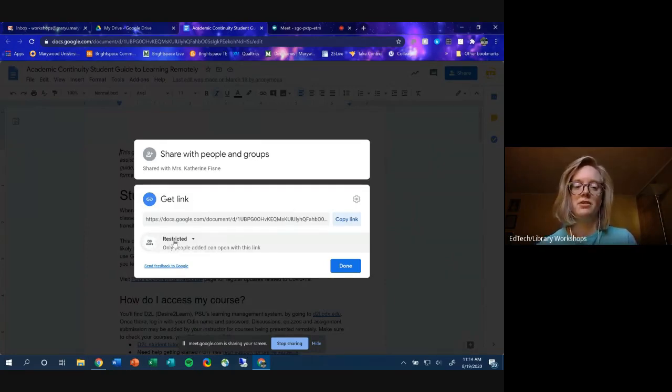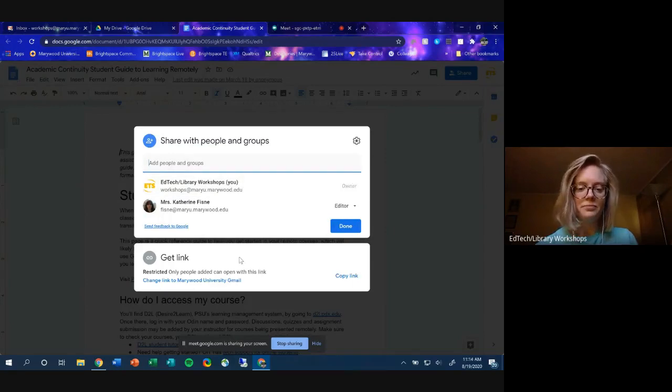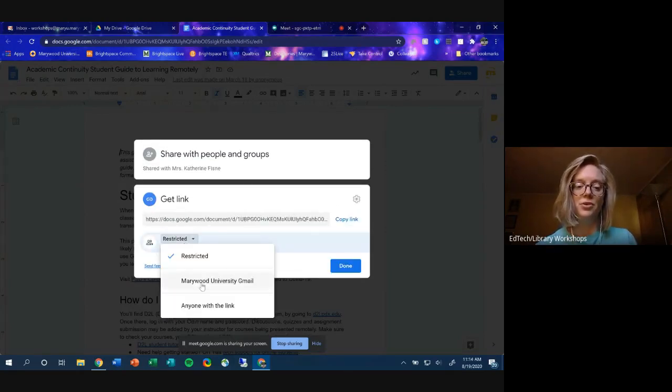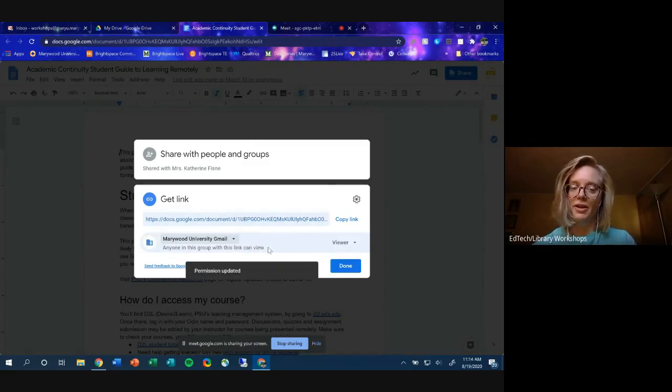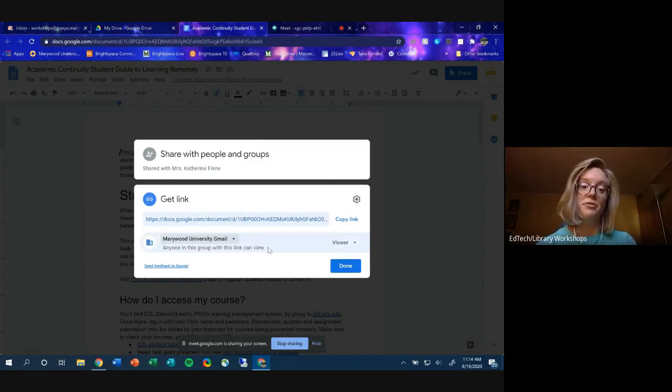So the audience by default is restricted to the people who are already in the sharing group. So if I sent this link out, only Kat would be able to open it because she's the only one here that I have it shared with. But you can change it to Marywood University Gmail, but be wary of this because it is only for faculty and staff. So this does not include student emails. They are on a different domain.